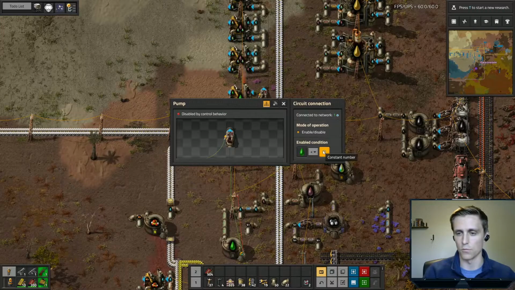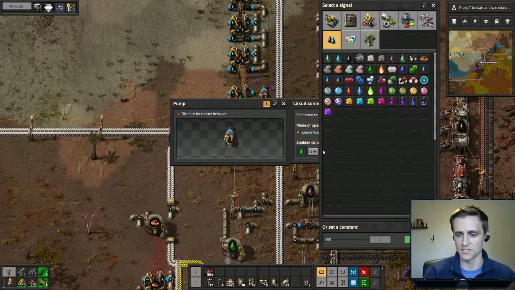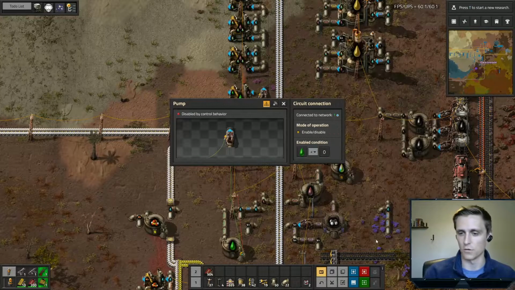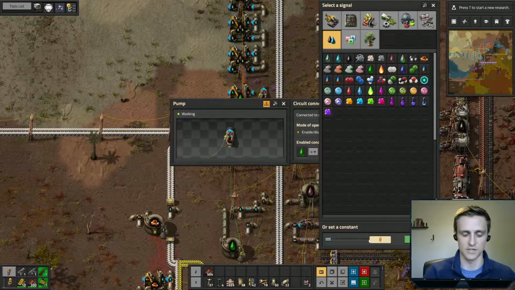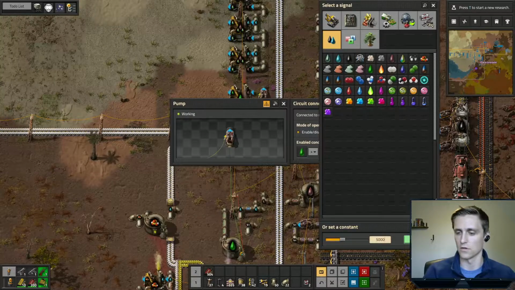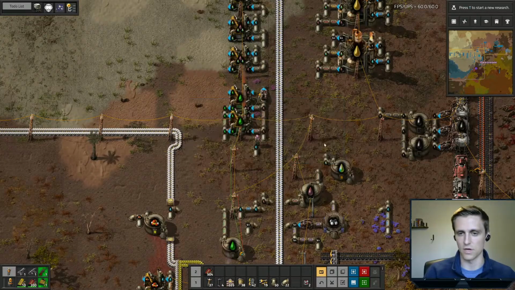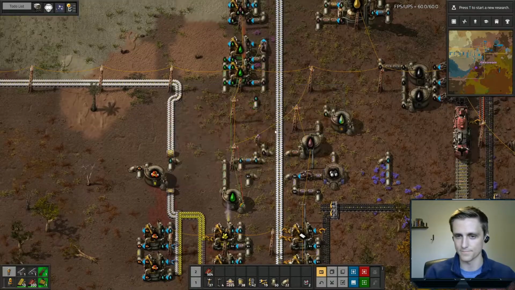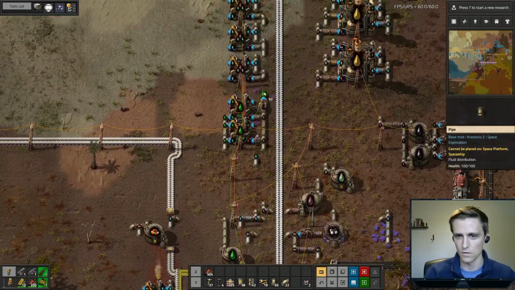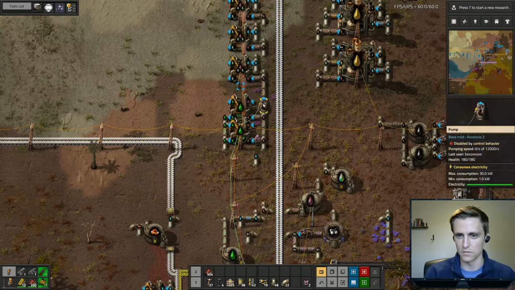So we can just change this constant number here to, well, we don't want less than, we want greater than. Okay, so when the amount of lubricant is greater than a constant number of 5,000, then this pump will be enabled. And you'll see that happen here very shortly, hopefully. And then we can connect that up.